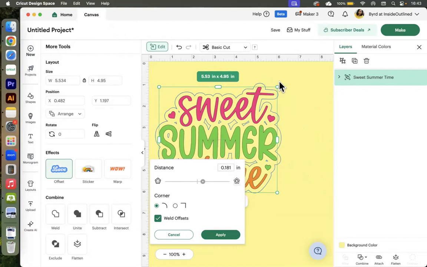And here you see a blue outline around my design. Now, you can move this dial to the right to make your offset much larger. You could also move it to the left to make it a little bit smaller. You could also move it over to the left side of the dial to create, I guess the opposite would be like an inset or something like that. Basically creating the outline on the inside.